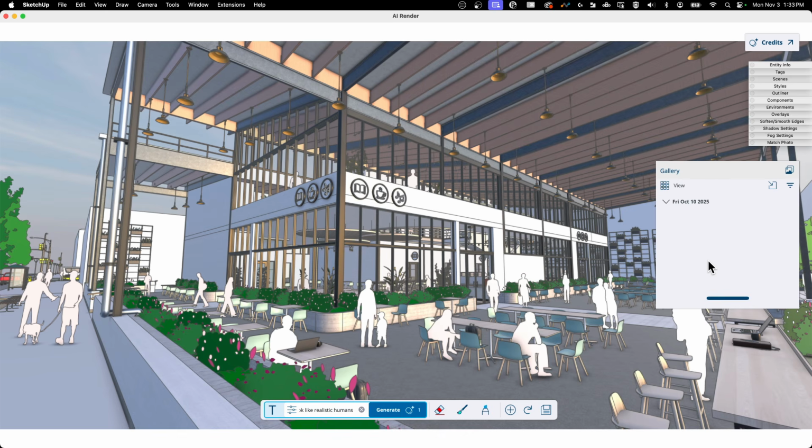As far as the UI itself, down at the bottom here, I have a toolbar. These are all the tools I'm using in AI Render, so we'll run through what each of these are. Just to point out a couple of things over here, I have a gallery. As I start doing renders, they're going to show up in the gallery, so I can actually pick them through the gallery.